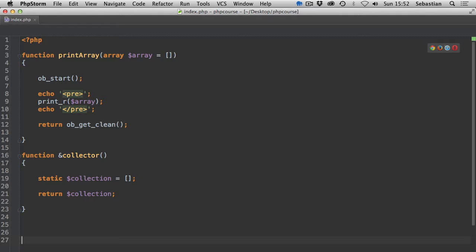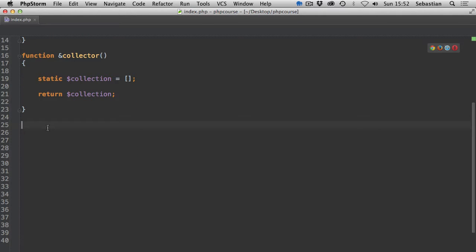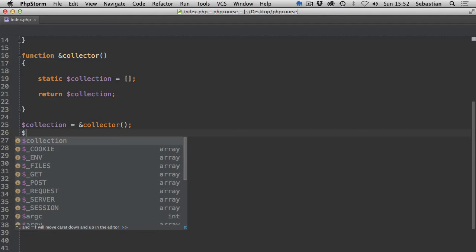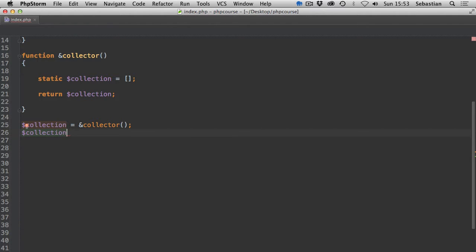So now if we scroll down a little bit, I'm going to create a few new lines here so we can see things clearer. And what I'm going to do is create the collection variable, and I'm going to associate this collection array by calling this collector function, basically associating by reference again. Now this collection, because we've returned this static array, has become an array. And now let's use this collection variable and add an item to this array. So square brackets, then equal symbol, and we are going to add first collection.